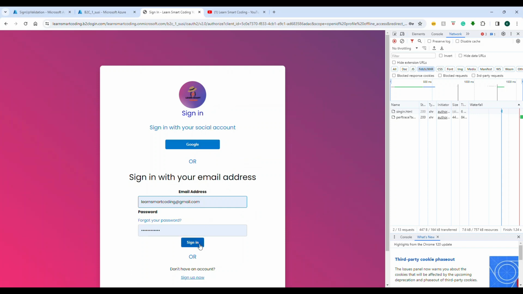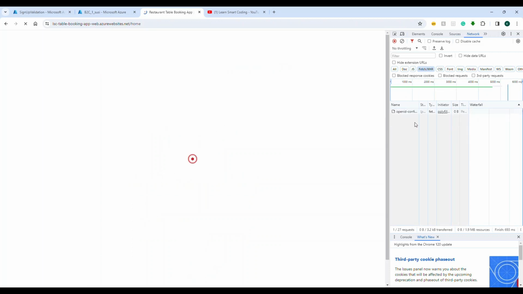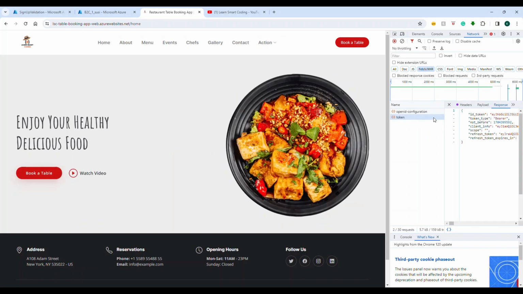It doesn't matter whether you log in or create. Both call the sign up validation function before creating the token. Because this user is already created, I'm going to just sign in, and you can see it takes a few seconds because it's calling multiple functions. But once this is done, it returns the token.